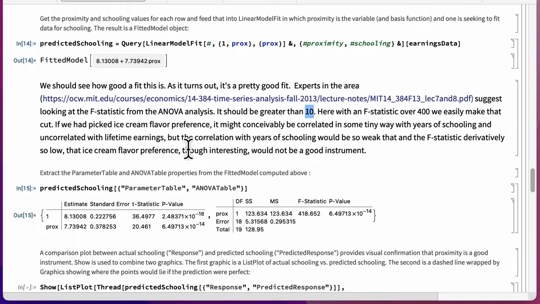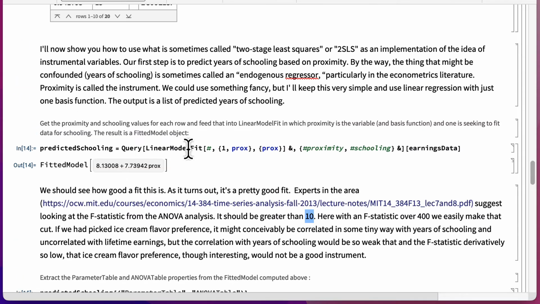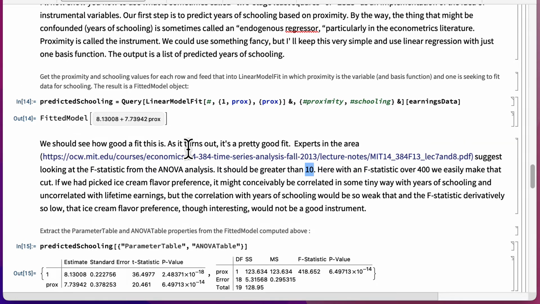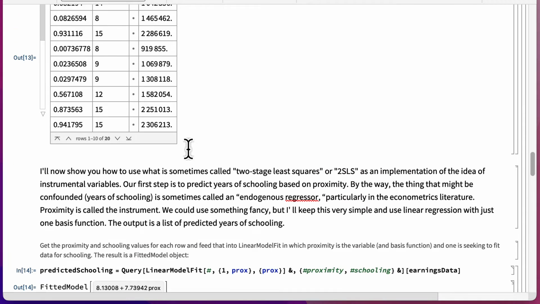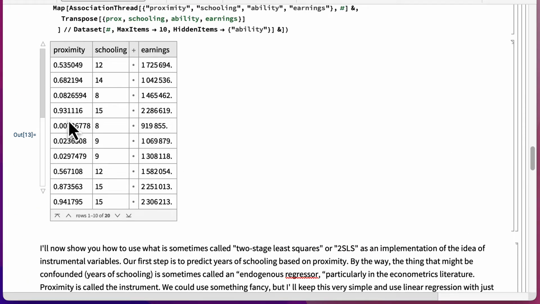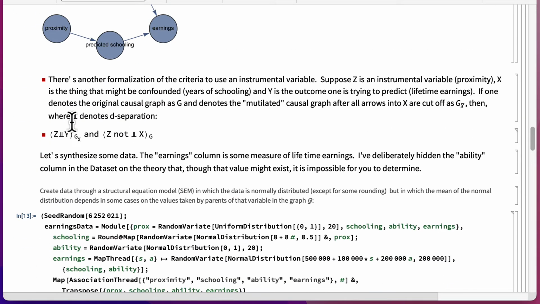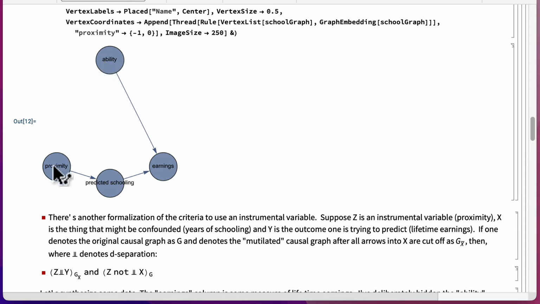So for example, supposing instead of trying to predict years of schooling using proximity to the school, I used ice cream flavor preference. Now, could ice cream flavor preference be correlated with years of schooling? Sure. Maybe people who have the good sense to like chocolate more stay longer in school. But odds are that's not the case. And so, yeah, it's true that ability does not cause ice cream preference, at least hypothetically, but ice cream flavor isn't going to predict schooling very well, and so ice cream flavor would be a cruddy instrument.